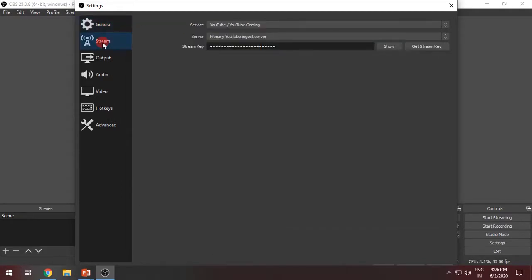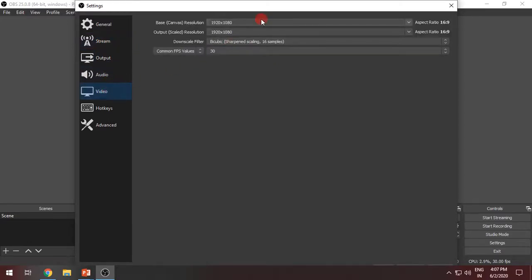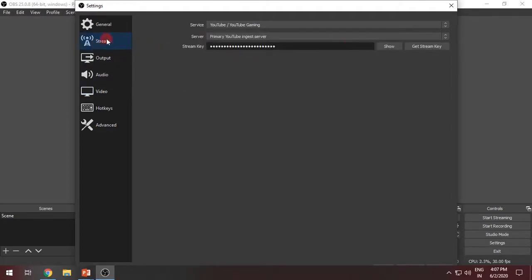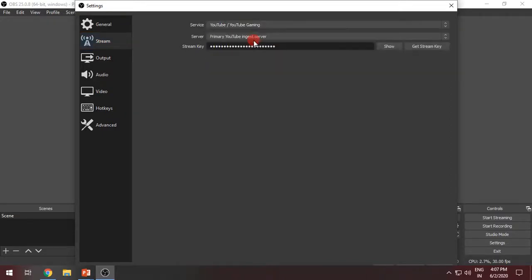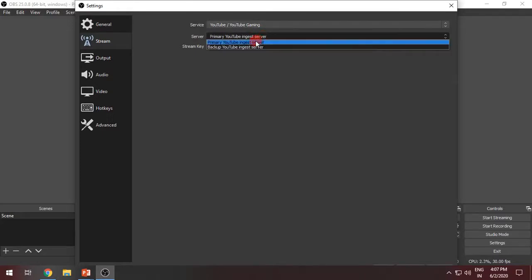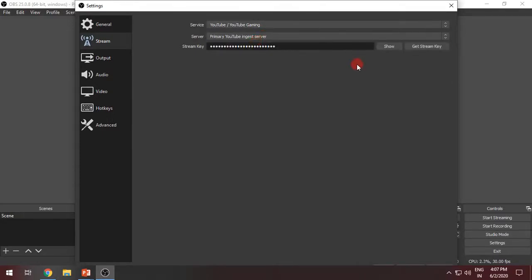Now the next thing is streaming. This is the main setting here, but before we stream we have to check the video resolution. Whatever resolution you're using, your canvas behind and your streaming are the same. Once you click on streaming, go to stream options, and you can see there is service. Since we are using YouTube streaming, we have to use YouTube Gaming, which is the default, and the primary server is the default too. No need to change anything here.